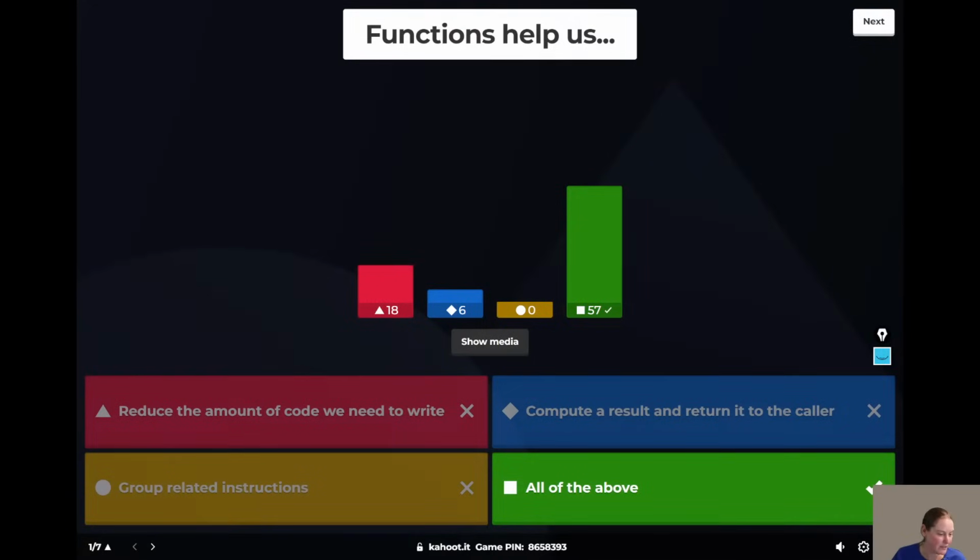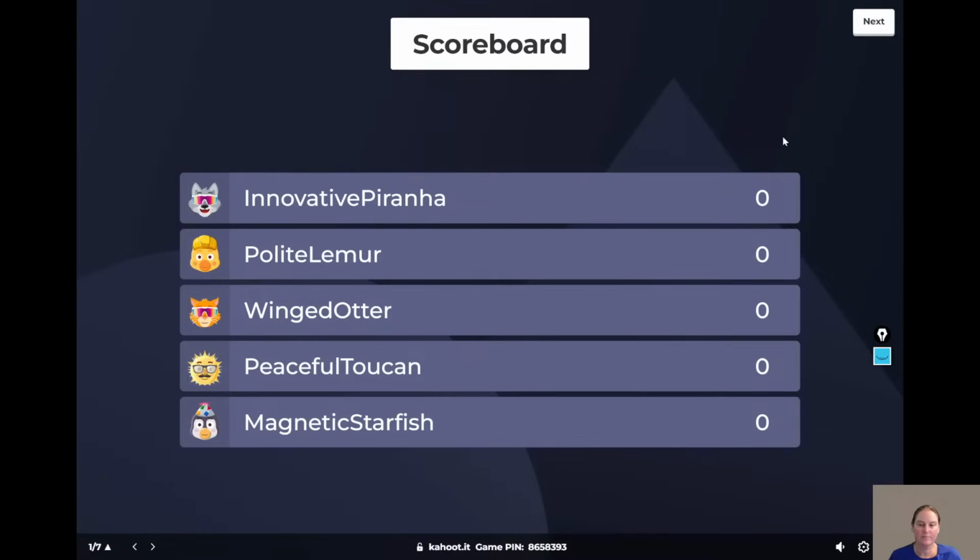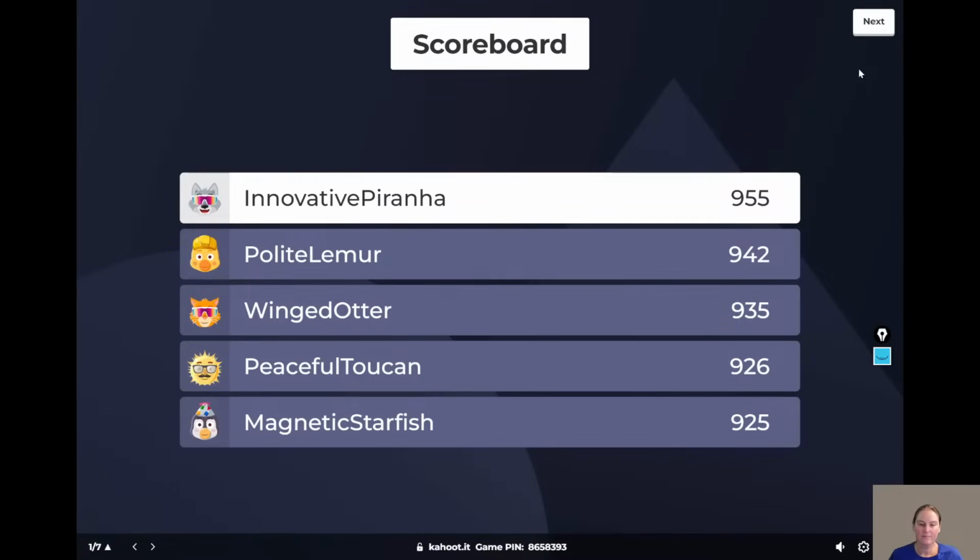And yes, Fishy J, yes, that's correct. Yeah, all of the above. So functions help us to do all those things, reduce the amount of duplicated code, group together related instructions. So all the instructions that you want to print out your Pokemon, they're all grouped together. They can compute a result and return it to the caller, all of those things. Okay, next question.